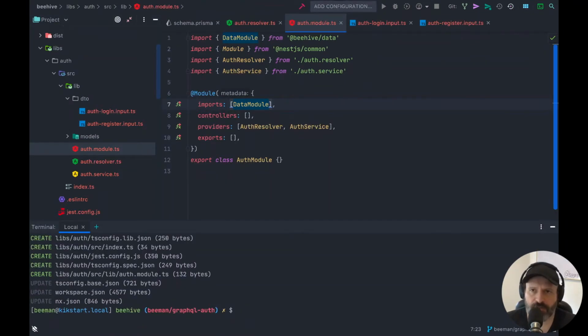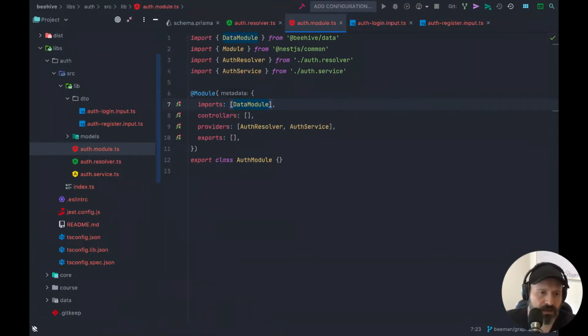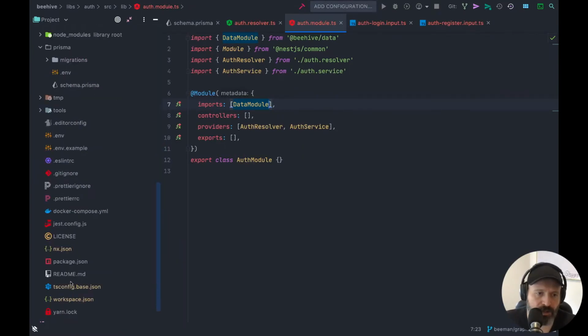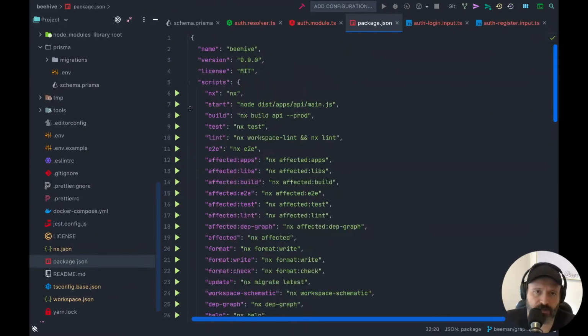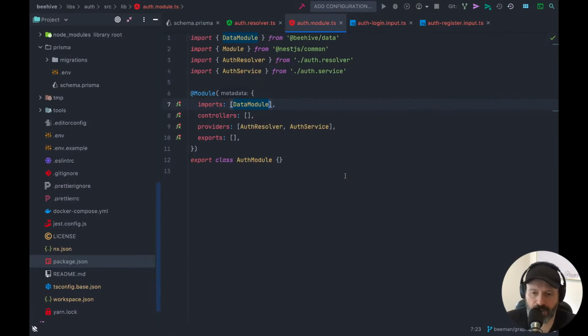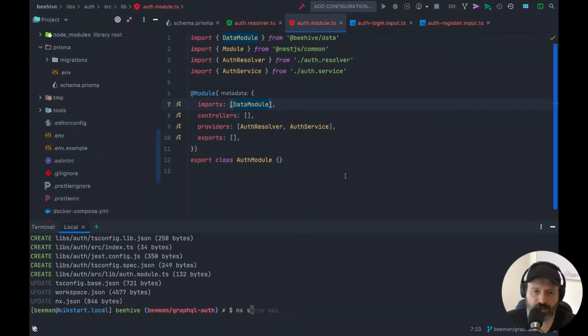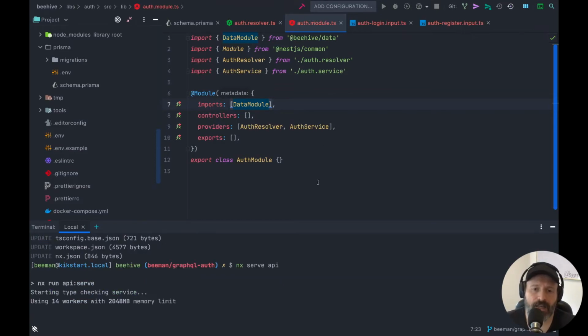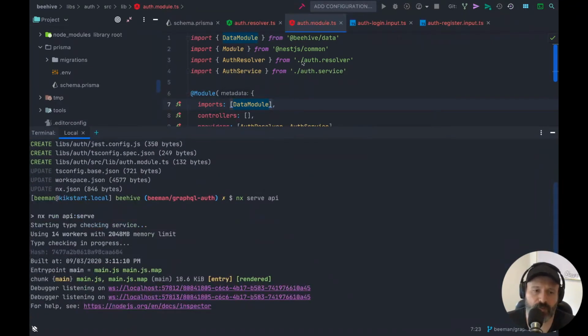Now we don't even have the server running, so let's do something here. Let's go over to package.json and just start. That's not the way to go, I think. Well, let's not bother with it for now. Let's just say ng serve api right here, and this should start the API. And if all went well, we should see that we have no errors here.